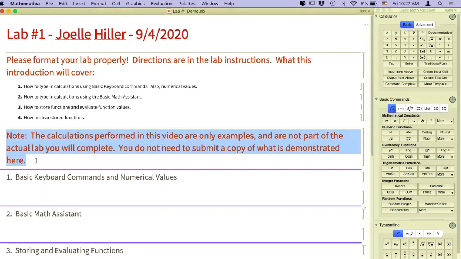The calculations that we perform in this video are only examples. So you can open up Mathematica and play along with me, or you can just watch. You don't actually have to make up a notebook of what I demonstrate or submit that. What you're going to be submitting for this assignment is your completed lab number 1, where you answer all 5 questions that are in the PDF of instructions.